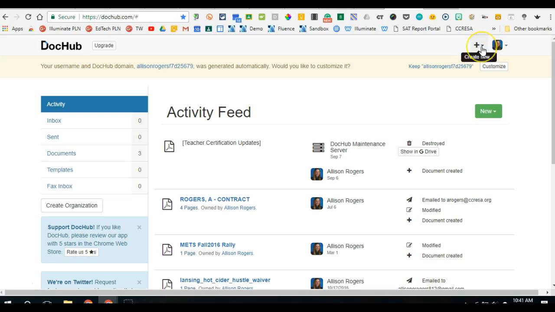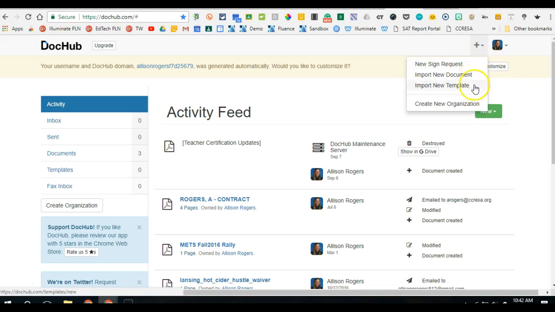So if I start by going to the plus sign drop down, create new, I can even just bring in a new document or start a new template, or I can start by saying I want a new sign request. So I want a PDF that I've already created that has all the information that I would want on it. I want someone to sign that electronically and send it back to me.